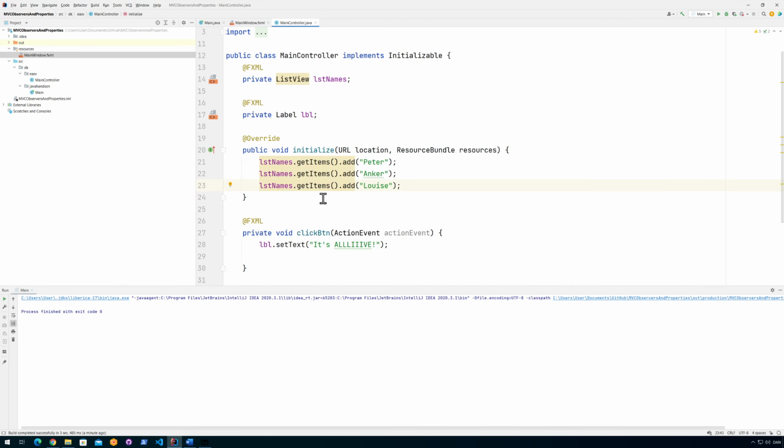If you worked a lot with object-oriented programming, your first thought might be to use the constructor of the main controller, but you'll find out that the constructor is called before everything is ready, so you wouldn't be able to get this injected list of names in the constructor.